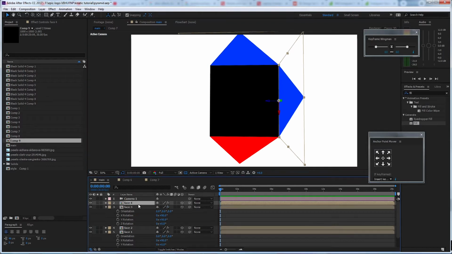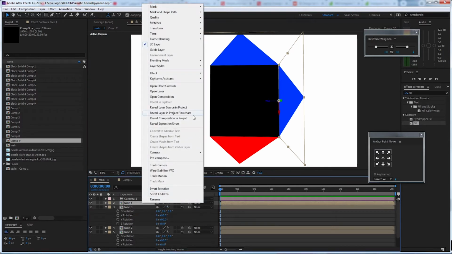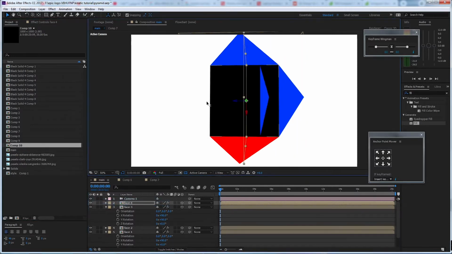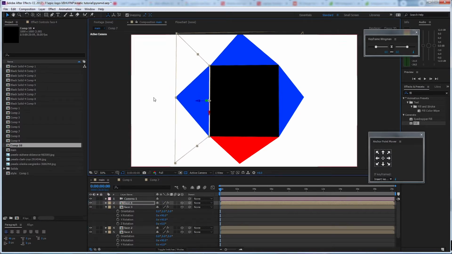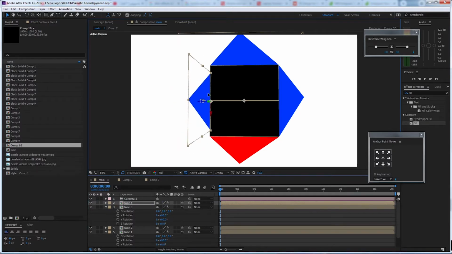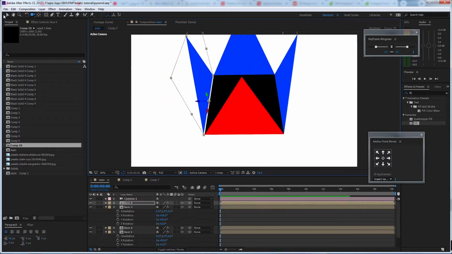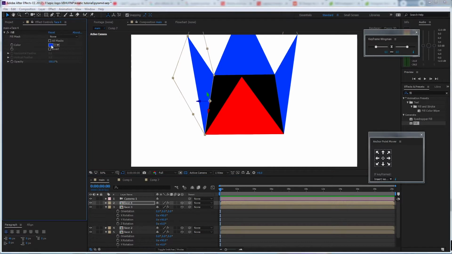I'm going to duplicate that for the last time, and let's reveal that in source, duplicate it, press Alt and replace it. We're doing that because sometimes you have to change the angle to snap properly. So now, yeah, it's snapped. Okay, let's change the color.